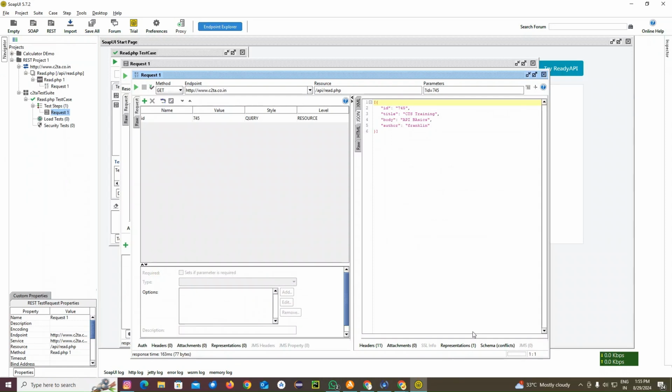In the last video, we saw assertions, contains and not contains. In this video, we will see another set of assertions, that is, valid HTTP status code and invalid HTTP status code.